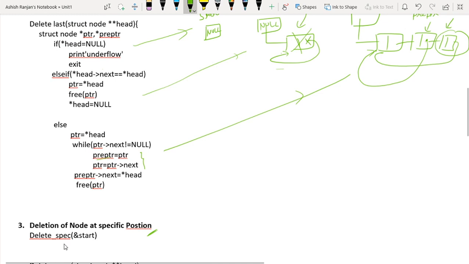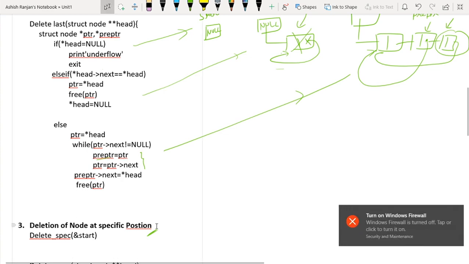Again, in this scenario also, for deletion at a specific position, I will send you the code and you have to understand it by yourself by working through the conditions. I will send you the code and you have to elaborate the code by executing each and every condition. Okay?